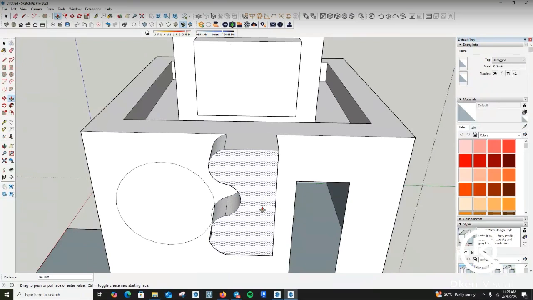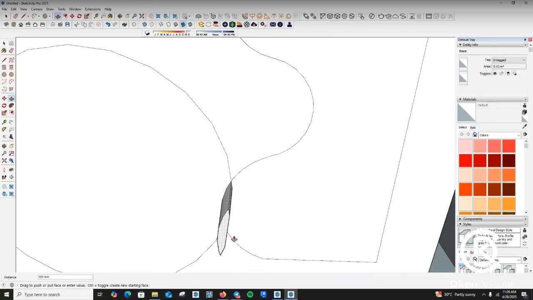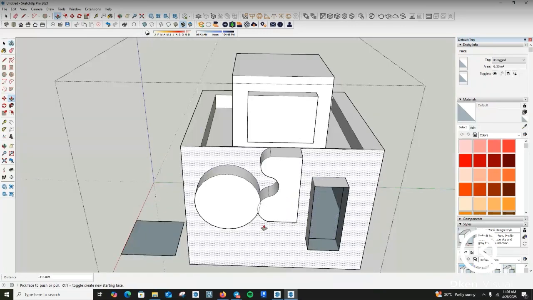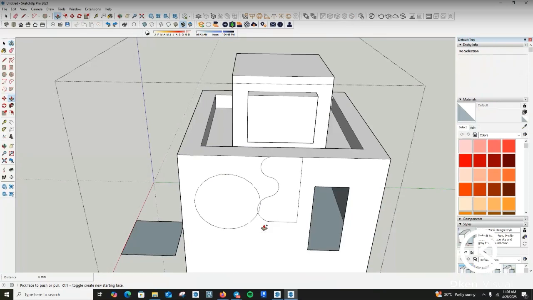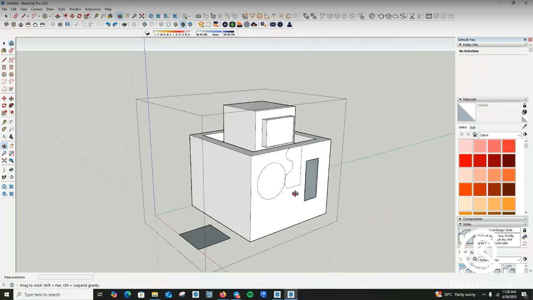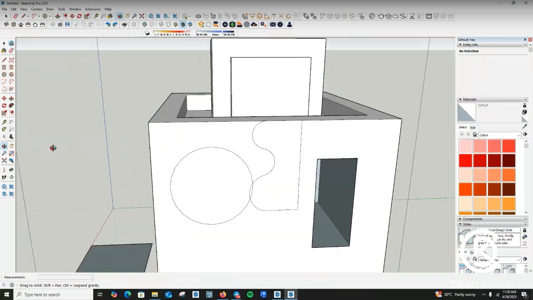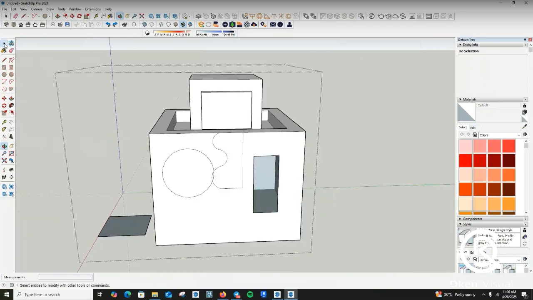So if you can understand how to use these tools, you can create anything in SketchUp. Any form, anything you want to create, you can create it in SketchUp if you know how to use all these tools. You understand? It's very simple. Just play around with all the tools.